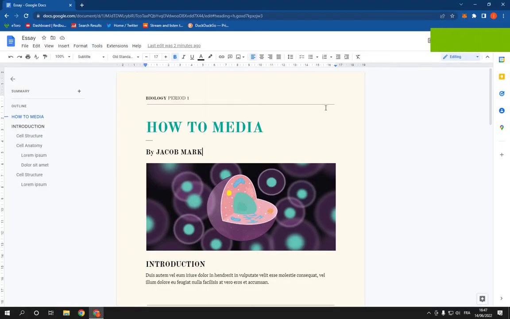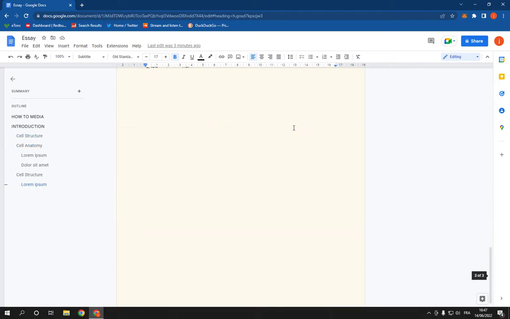How to find and see word count on Google Docs document on PC. Hello guys, so all what you have to do is so simple, just follow with me.